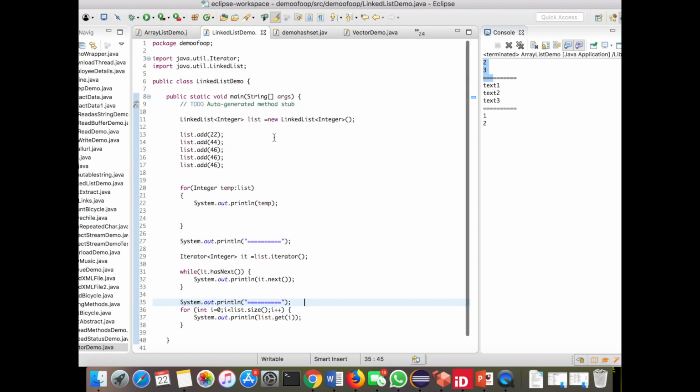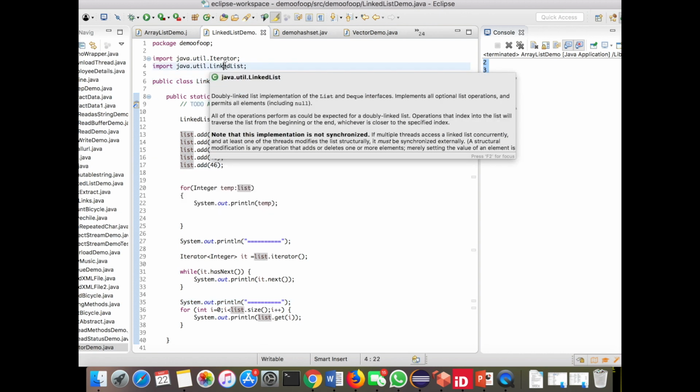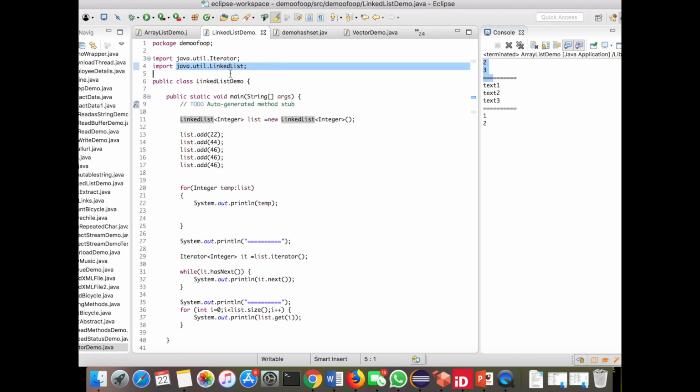Now we will see about the linked list. This is the demo program I have created for the linked list. Like ArrayList, the linked list is also inside the java.util package, and for using the linked list, we have to create the object for this class, and we have created an object, and this Integer is for generics. So we are denoting that this list belongs to integer type.